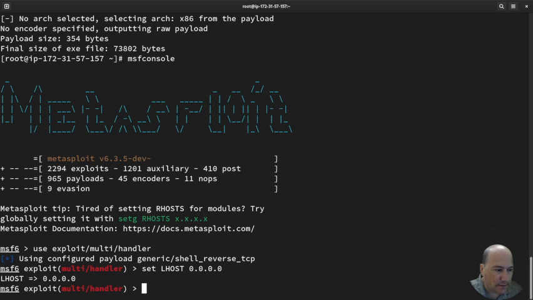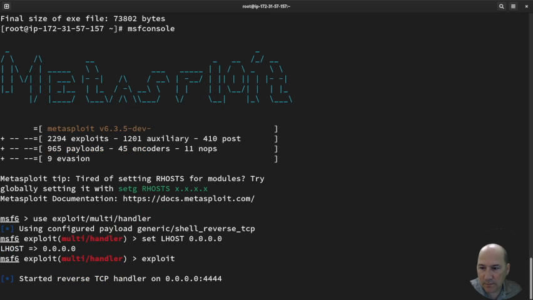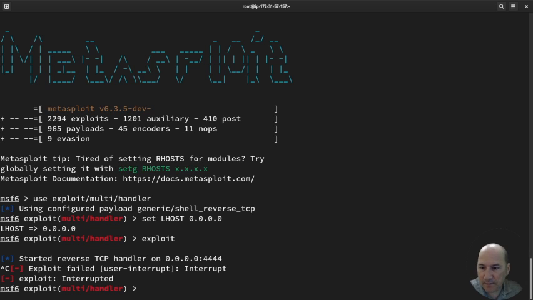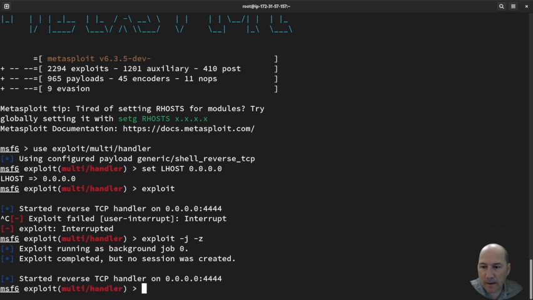And then the exploit. You know what? Let's see if I just say no. Yeah, I'm going to Control C that. So exploit, and for some reason my notes say J and Z. And now we're listening, and it's going to wait for something to connect to us.